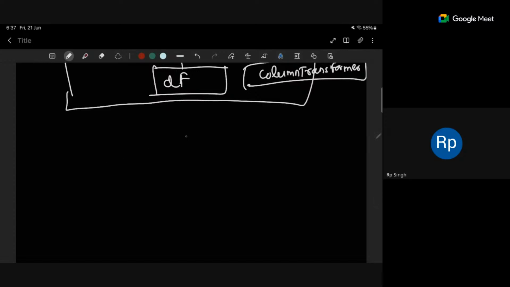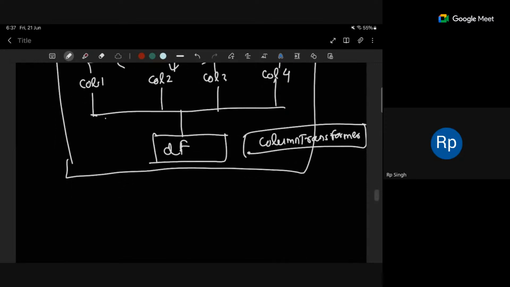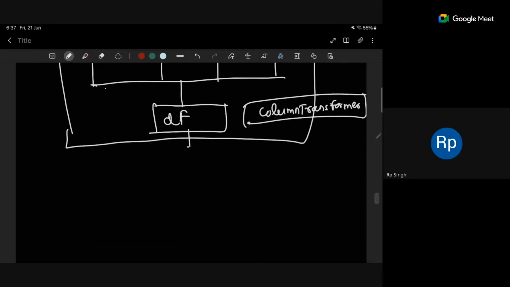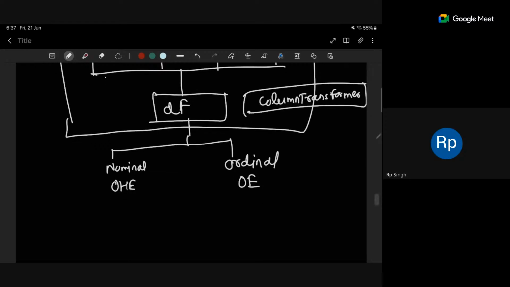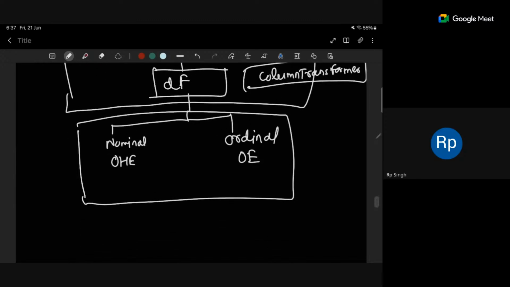Then let's say I did all this imputation. Now I want to do encoding. Encoding is also the same thing. I have this data frame again. I want to do either nominal or ordinal encoding, right? If it's nominal, I will do one hot encoding. If it's ordinal, I will do ordinal encoding. I'll use the column transformer again and create this, right? Then on all of this, again I'll have the data frame.